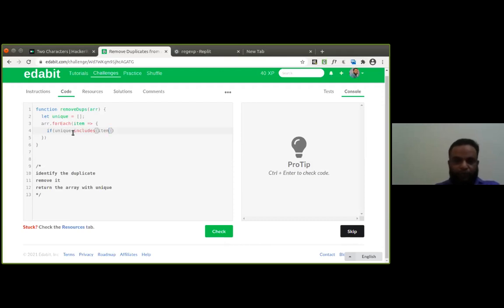Fine, very good, not includes. If not unique.includes(item), if that item is not there in the array. Very good. So what would we do here? We have to push that simply, unique.push. What we have to push here is the item that we have selected, isn't it? Yes, good. Yeah, you're right. Let's console.log this one and check.